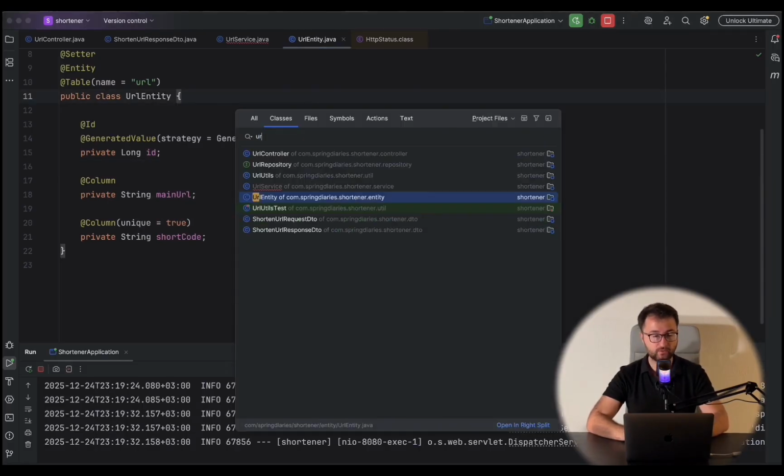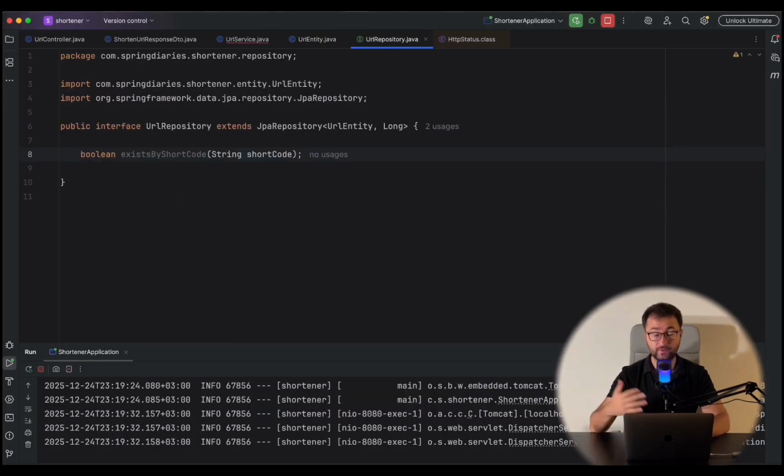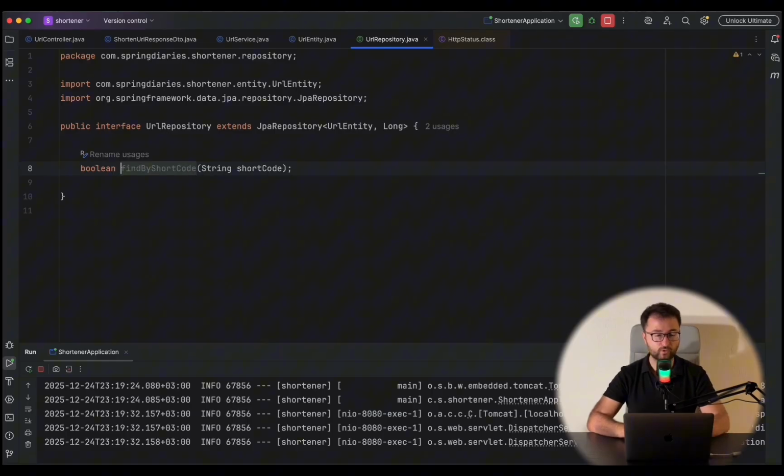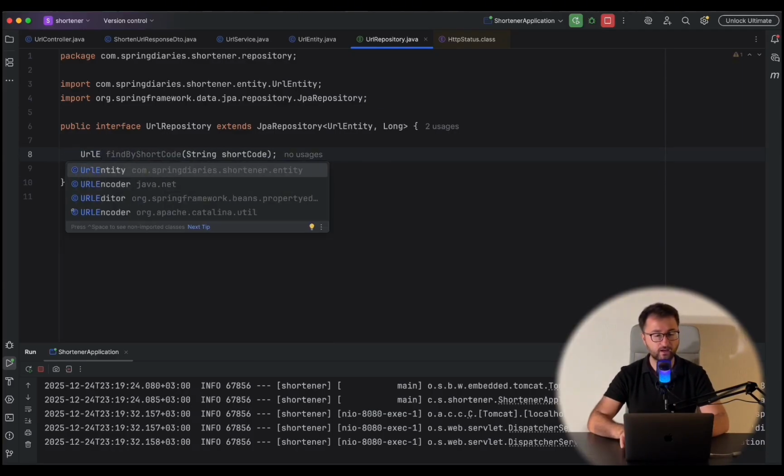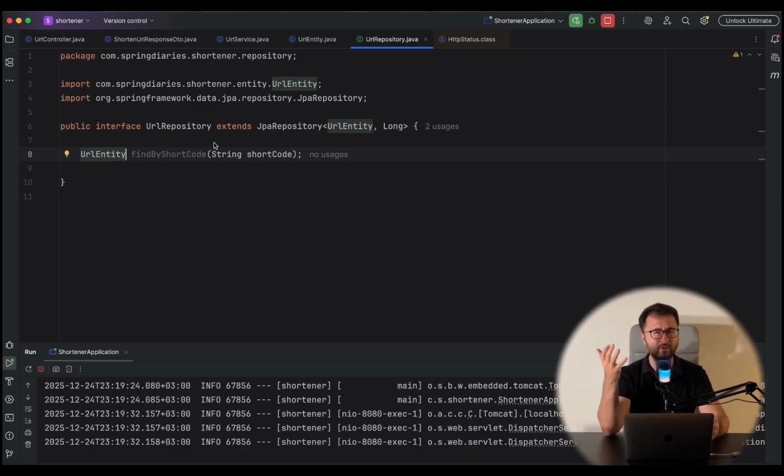And we had actually implemented a URL repository that we can use for certain out-of-the-box functionalities. And now that this is no longer used, I'm going to change this and make it find by shortcode. And this is not going to return a Boolean value anymore. This is going to return us a URL entity. And we can actually make this more performant by not retrieving the whole URL entity, but just the main URL. But I think that would be overkill for a tutorial project. But keep that in mind for a technical interview if you would like to add this to your portfolio.